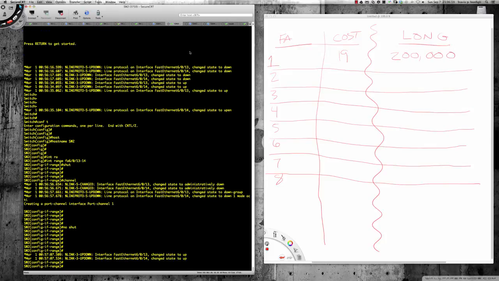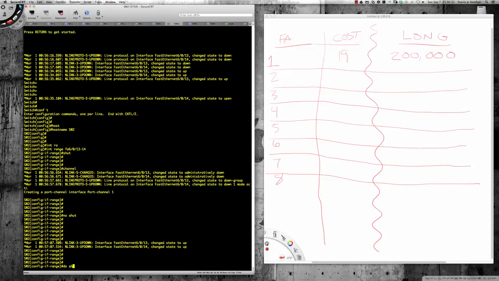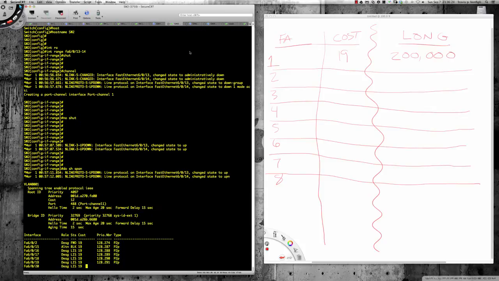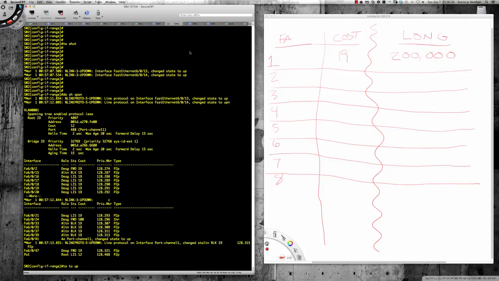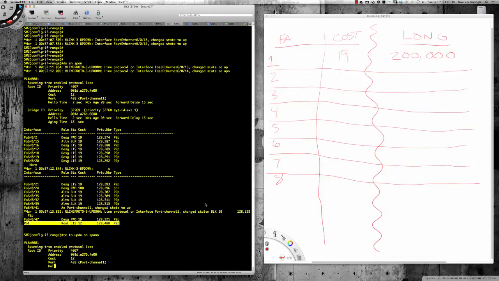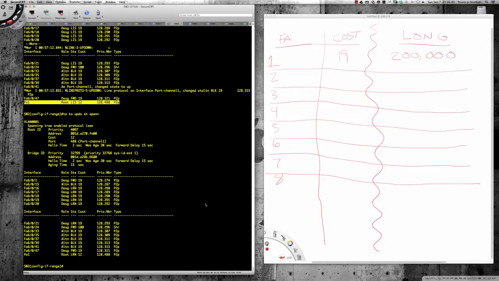On switch 2, if I do a show spanning tree, you can see here that our port channel interface is our root port. It's actually transitioning. It's in the listening stage right now, and we should see in the next few seconds that it's going to transition to the learning state, which it has. So it went from listening to learning. And remember, it says spanning tree is enabled by the protocol IEEE.